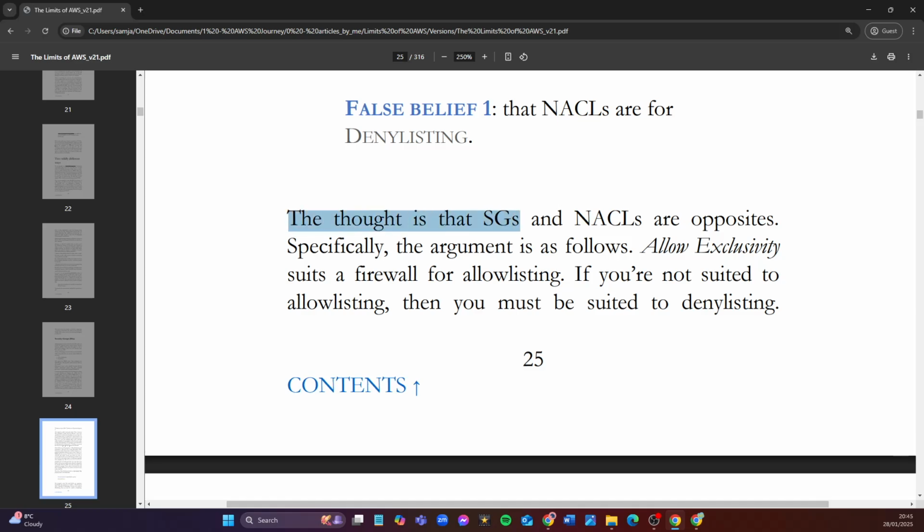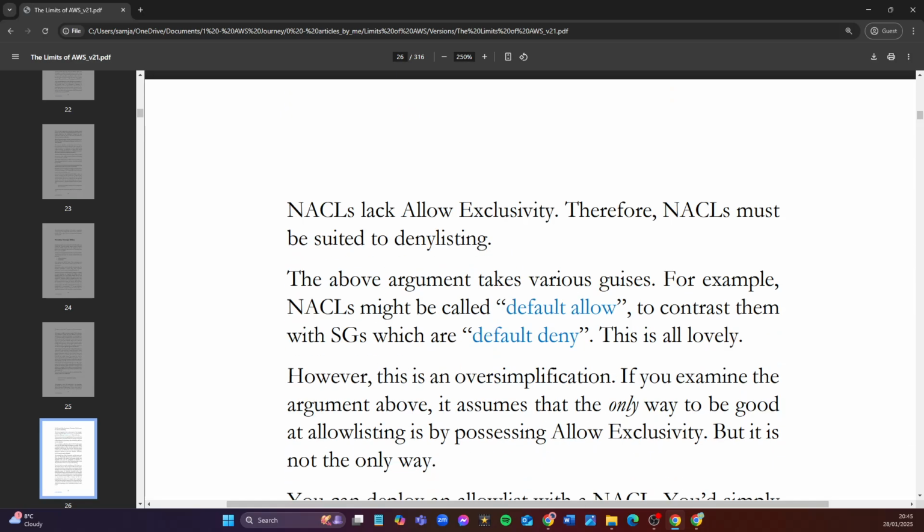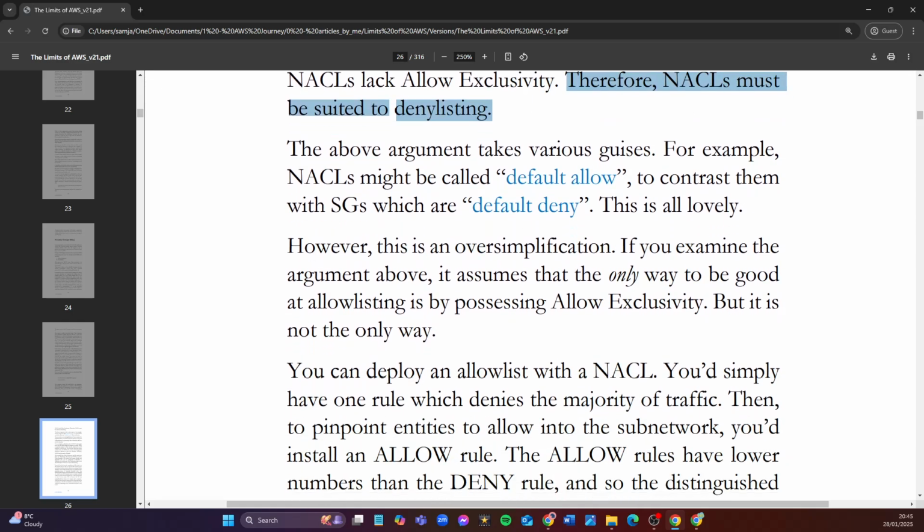So the thought is that SGs and NACLs are opposites. This is the thought some people have. And the argument is as follows. Allow exclusivity suits a firewall for allow listing. SGs are good for allow listing. Now, if you're not suited to allow listing, then you must be suited to deny listing. Well, NACLs lack allow exclusivity. Therefore, NACLs must be suited to deny listing.